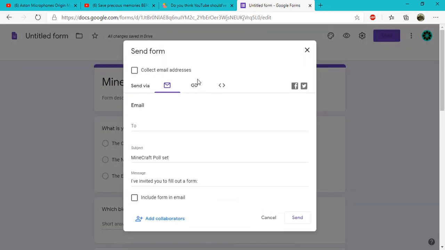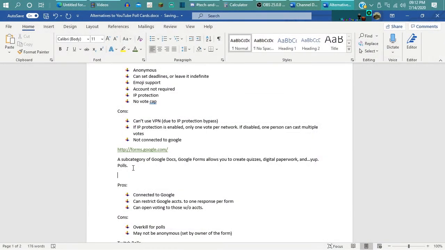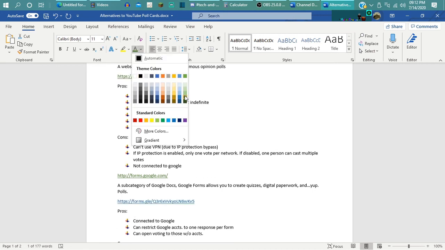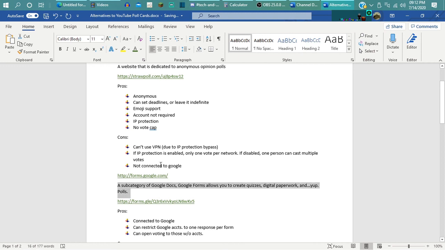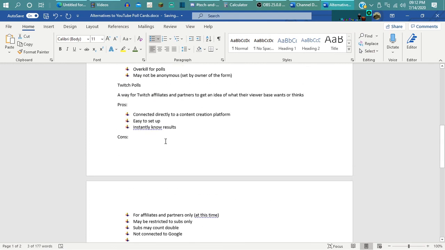So, yeah. And then once you're done, you see this little button up here? It says send. And it says send via link. And it used to be goo.gl, but then they got rid of that URL shortener, and so it's now forms.gle. And now we will paste the link into our Word document so that we can put it into the description of our videos. And yes, the links will be in the description. If they are not, please let me know so that I can put it in the description. Please hold me accountable to that.